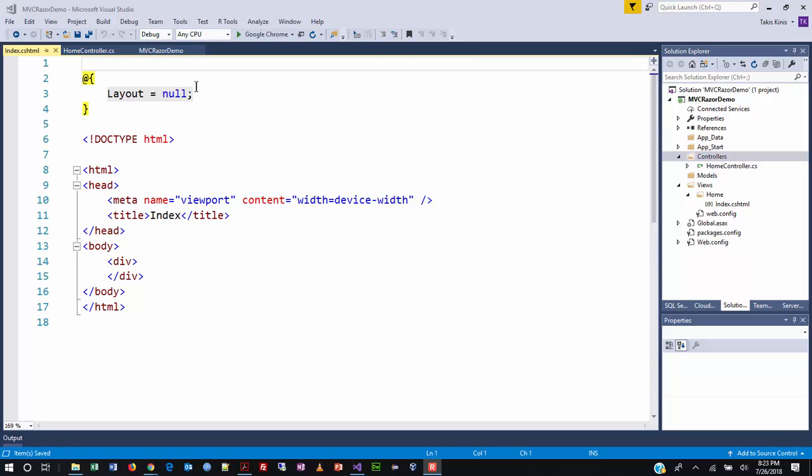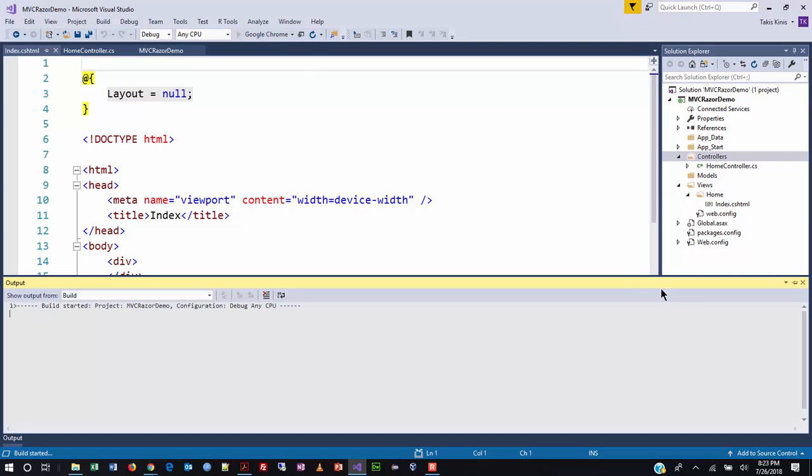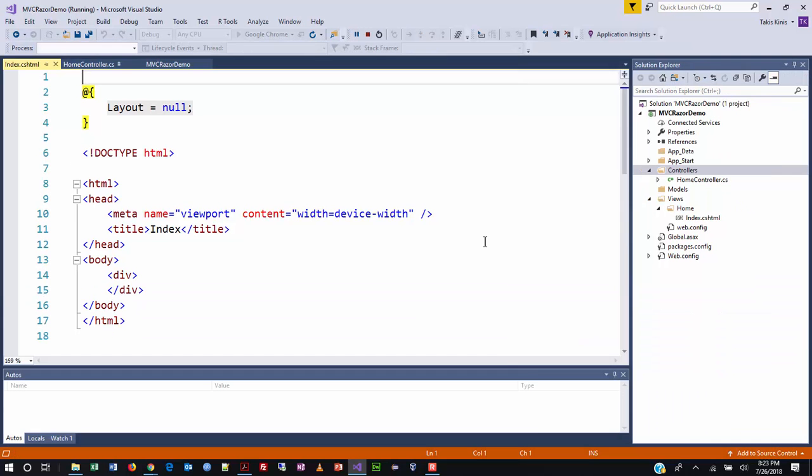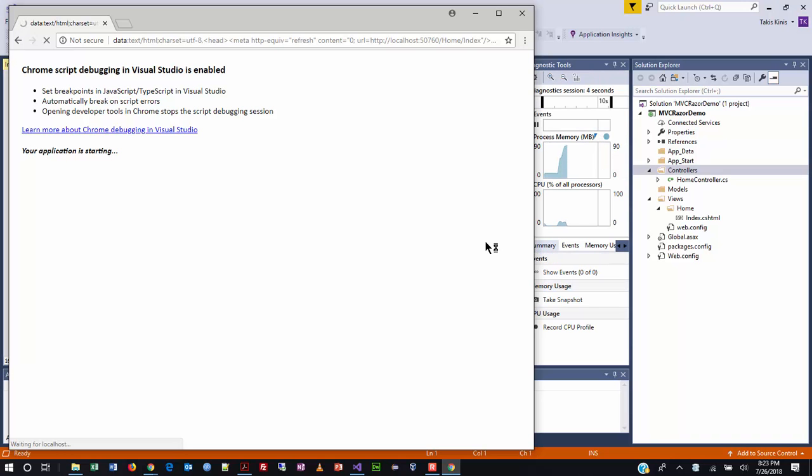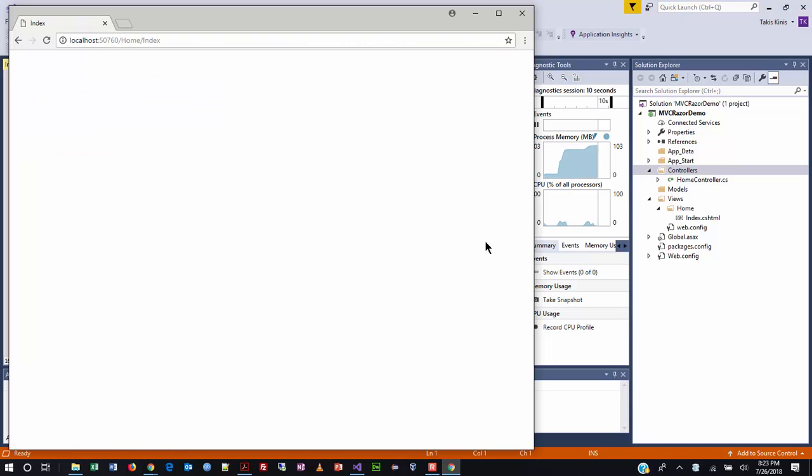All right. They're making the point now that if we go ahead and run this, and you know what, let's go ahead and run it. We don't have anything on the page, right? So the browser should come back empty. Once it loads up, you can see the server in the background is running. And there is our blank page.